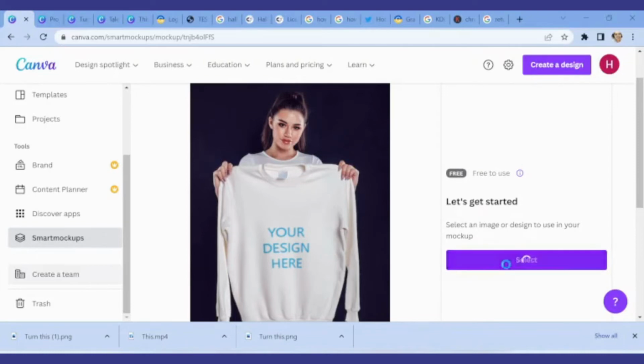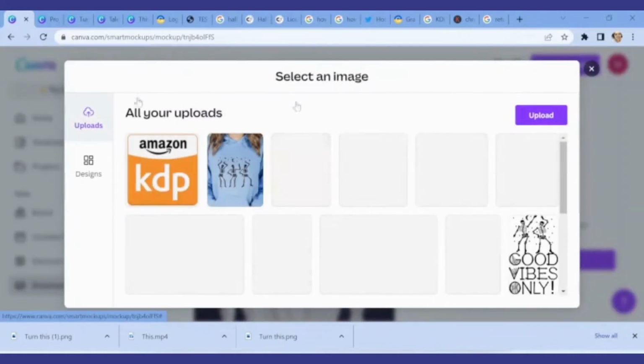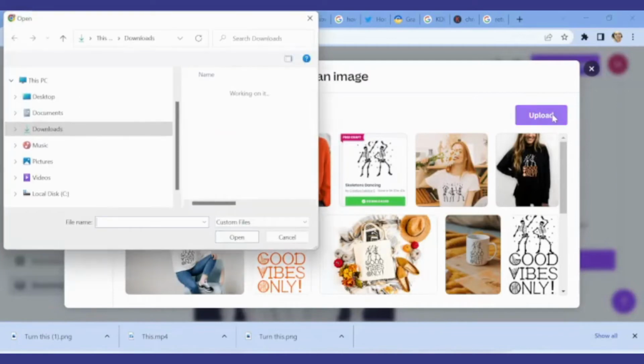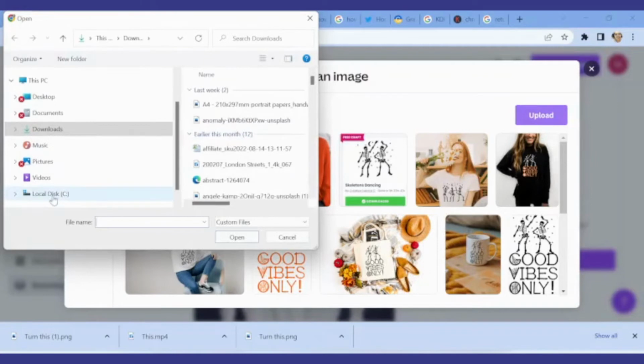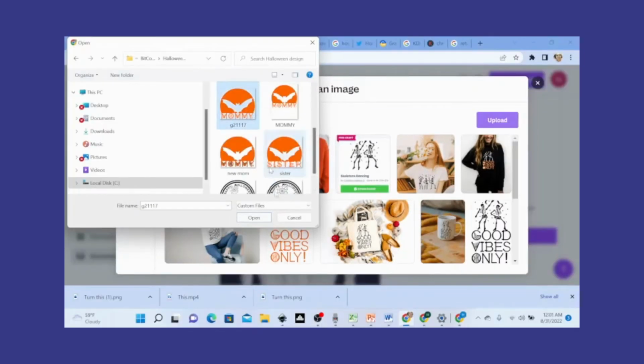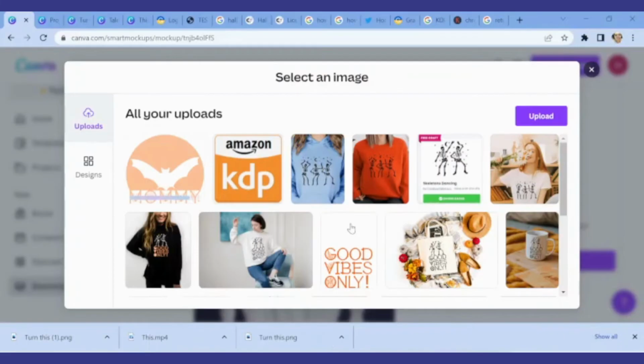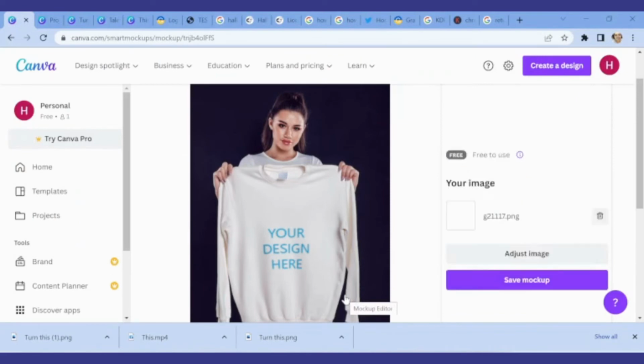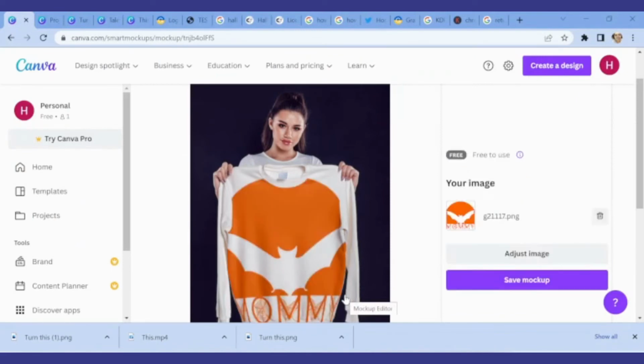I think this design seems very nice, so I will choose this one. When you choose, it will send you to another interface. Here you can upload an image from your computer or use a design you already uploaded. I want to use a new design, so I will hit the upload button, then I will upload an image from my computer. When it is uploaded, you need to select it and it will automatically place your design on the mockup.